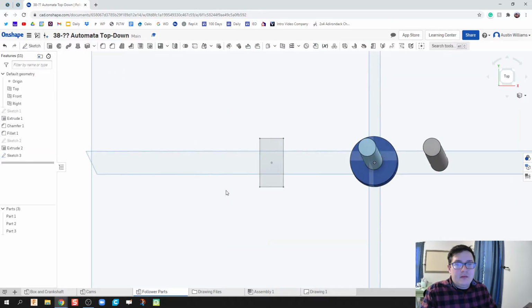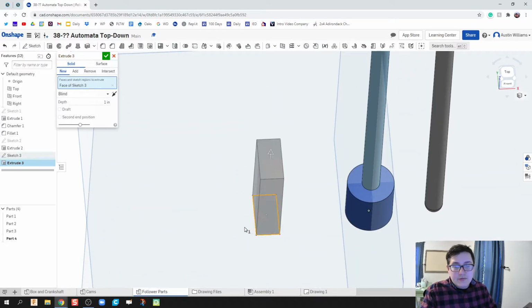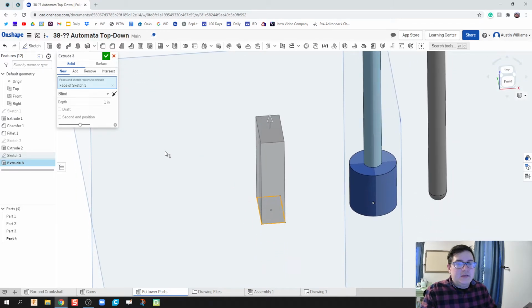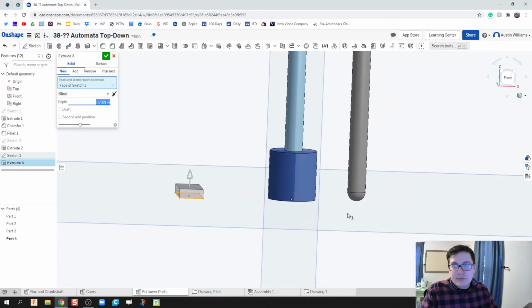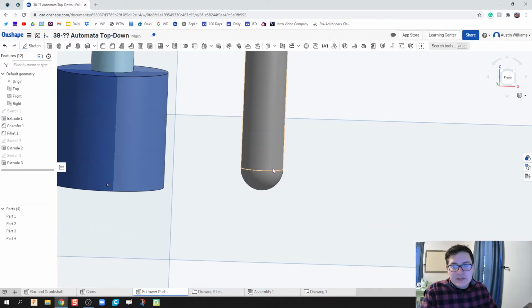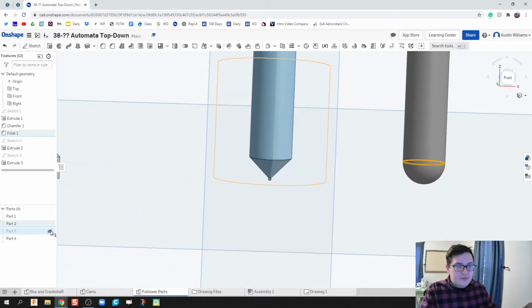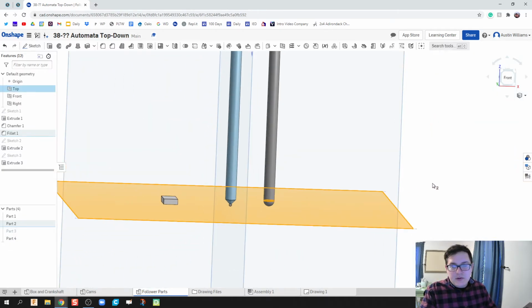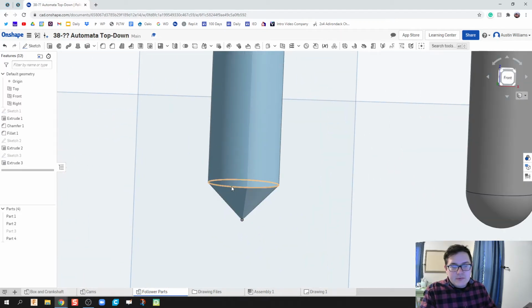Okay, and then I'm going to go ahead and extrude this on up a very particular distance, and that's going to be 3/32, or whatever distance it is between this edge and the very end point of your follower rod. Let's go ahead and finish this. If we look at our pointed follower rod, the distance between this circle and this point is going to be 3/32 of an inch.